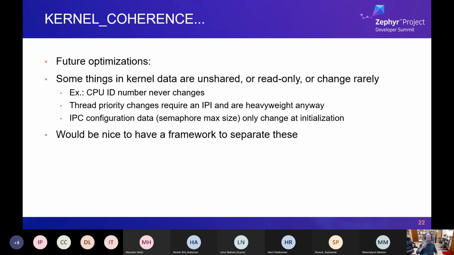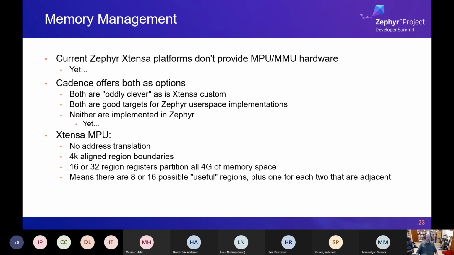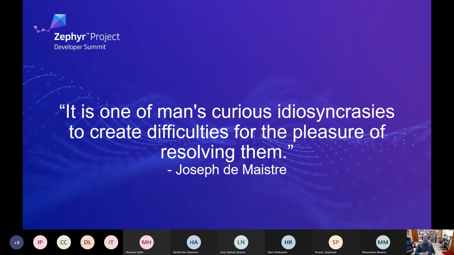I apologize. And there's some slides at the end where I talk about memory management. This is future stuff. We don't have it working yet because we don't have hardware that needs it yet, but watch this space. Cadence provides both an MPU and an MMU, and both have that very Xtensa-y, too clever for their own good kind of behavior, but they look really fun, and I think they're both going to work, and I think we're actually going to need to implement both. So like I say, watch this space. There may be some fun stuff coming along. And with that, I think I'm going to skip the last slide.